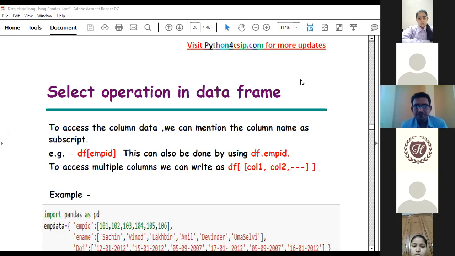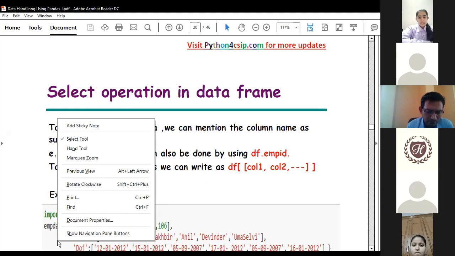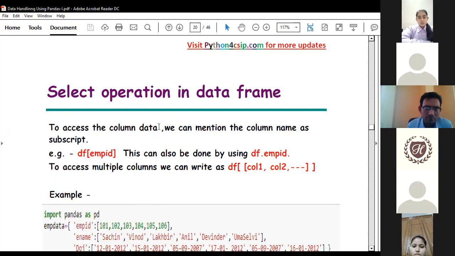Yes, Shriya. So here in the slide, we are given the different options to select a column. We have two operations. We can access a column using df dot the column name and also by using the bracket method. The difference is that by using the dot method, we can access only a single column, while using the bracket method, we can access a number of columns. Yes, so we have basically two methods.